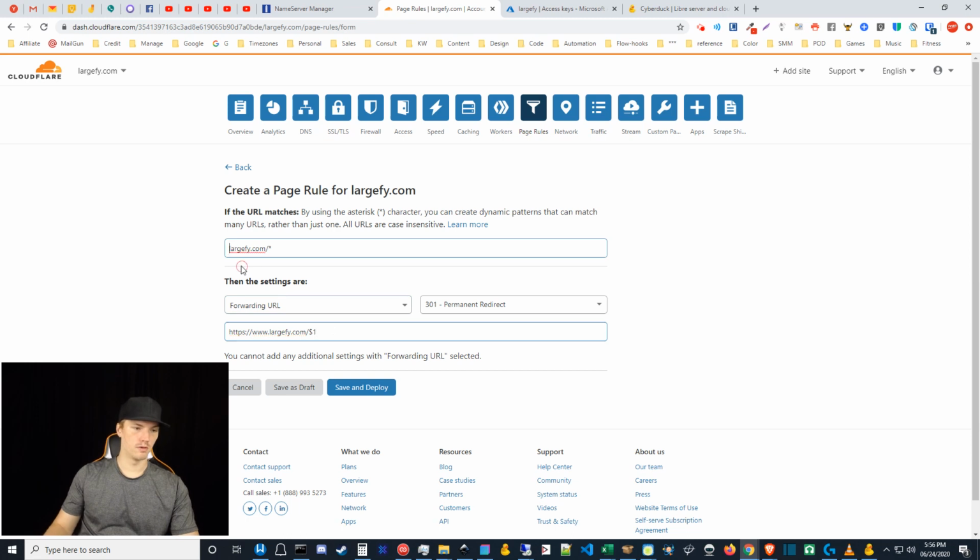So if you were doing something like *largify.com/$, then you wanted to redirect all subdomains to www, you would do something like www.largify.com/$2, and this would redirect all of these to the www, and then all of the trailing slash would be redirected to the same place on the www. So it gets a little confusing and complicated. You could even do it to the root, but anyways, I just wanted to explain that because knowing how that works can save you a lot of suffering.